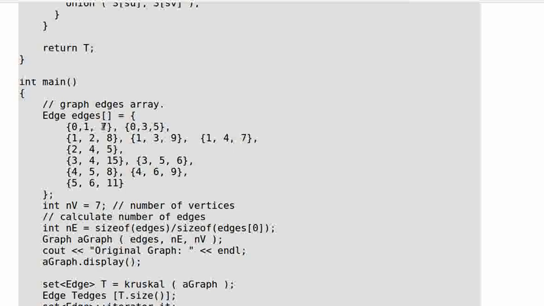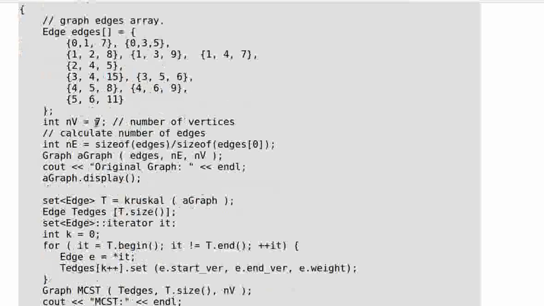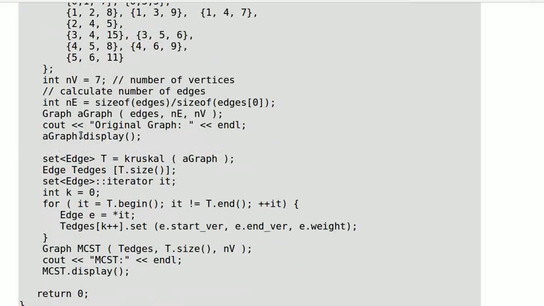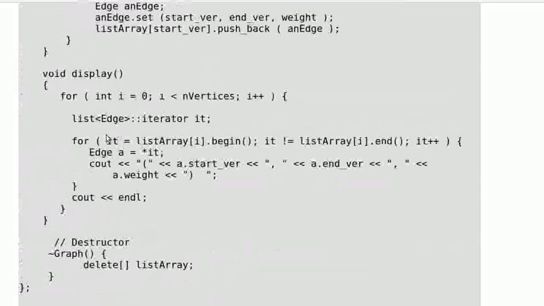So we just do it once. There are totally 7 vertices, and this is to calculate the number of edges. We use the constructor to construct a graph for the vertex set and the edge set. So we print out the original graph. This is the display function, just to traverse the array to print out the starting vertex, end vertex, and the weight.